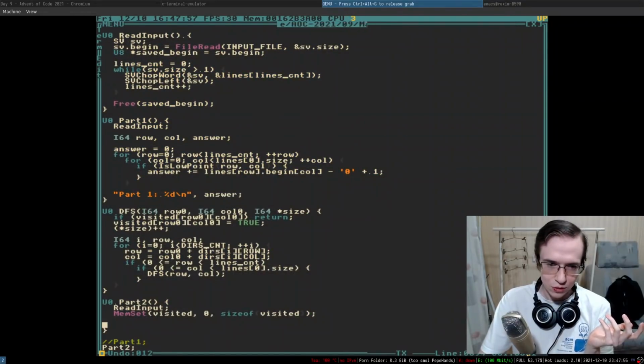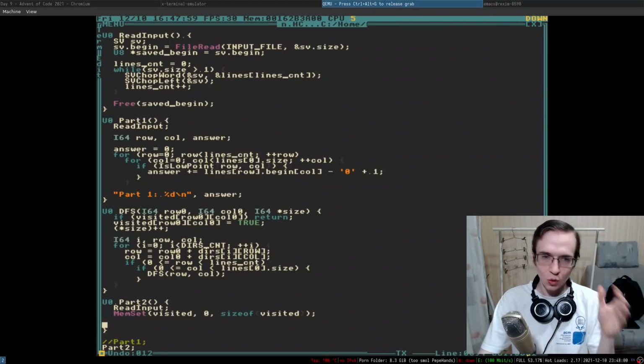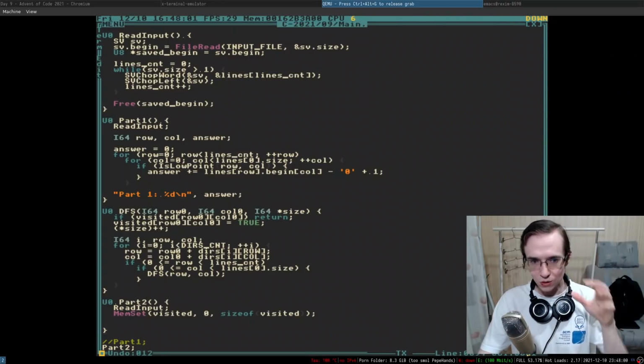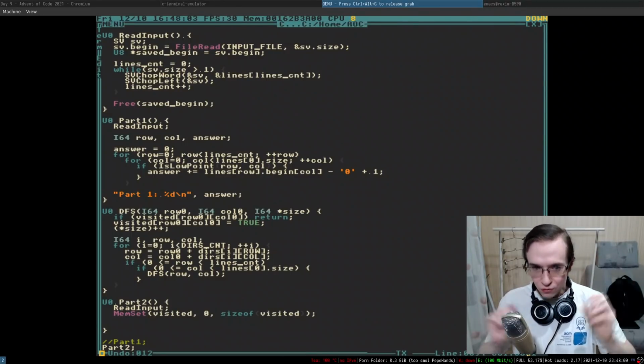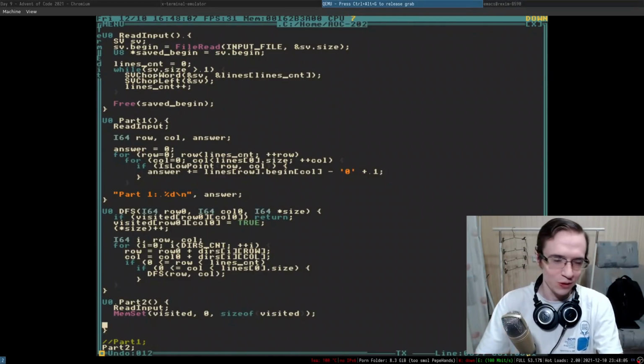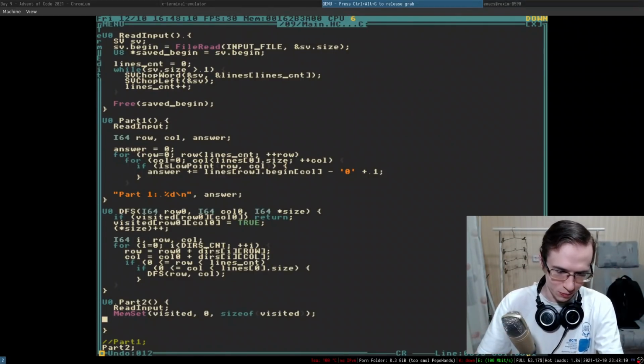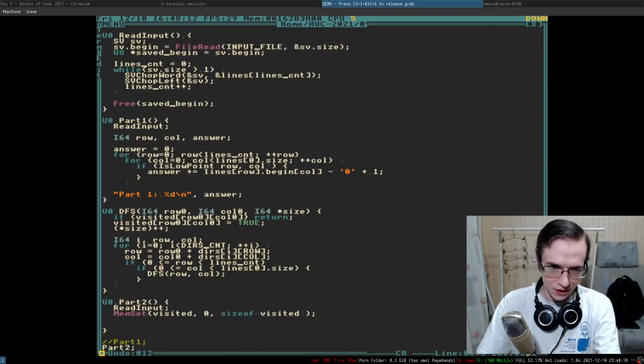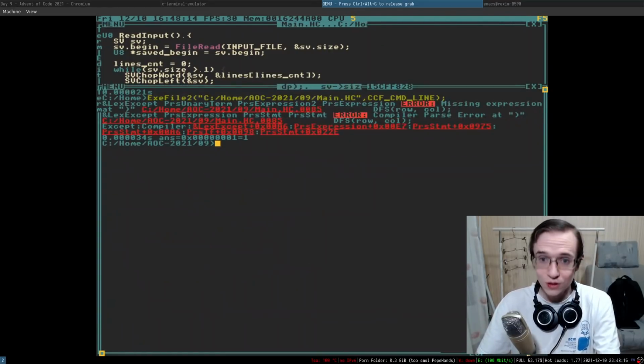One of the things I want to do is iterate through all of the low points, right, and call DFS on all of them, and then visualize the visited map. I think that would actually be kind of cool. Yeah, I want to do that. So let me go ahead and see if this entire thing even compiles. Of course, it doesn't compile.